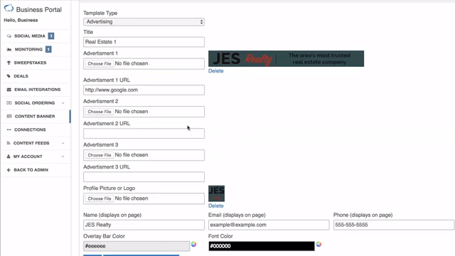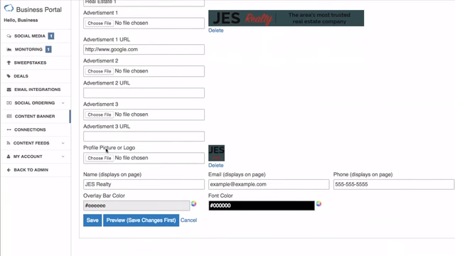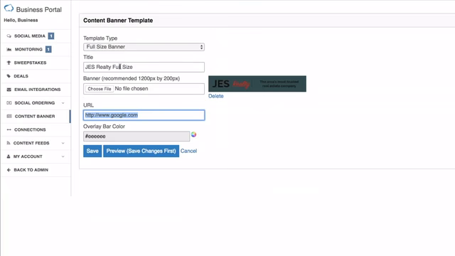So let's show you what that looks like in real time. This one here, I've titled Real Estate 1 because I'm only uploading one content banner. You'll see you can attach a URL to all of these content banners. I've uploaded this one and I have it redirect to google.com, and I'm going to leave these other 2 blank because I only want to upload the one content banner. Now we scroll down to this section. Again, this should look familiar. We upload a profile picture, a logo, that's that square image, give it a name, an email address, a phone number, and an overlay bar color. You can change that, and you can change the font color.